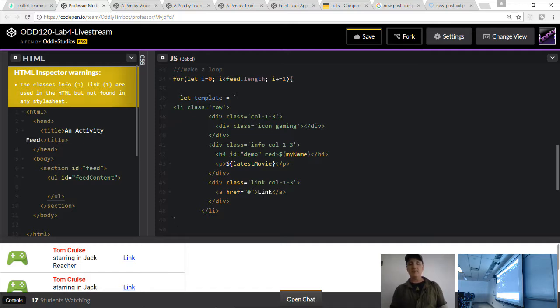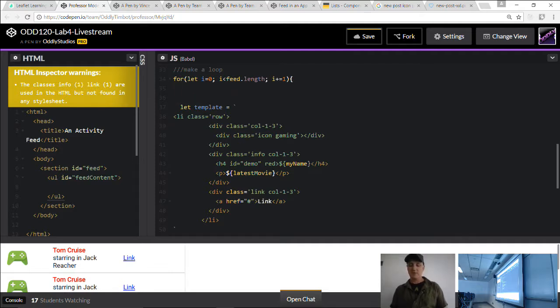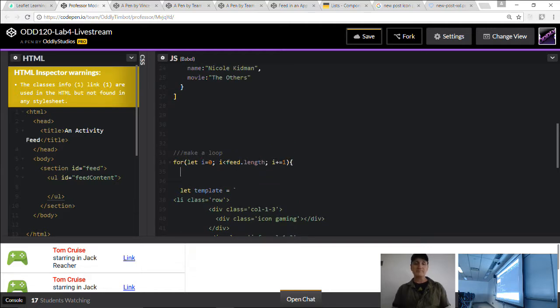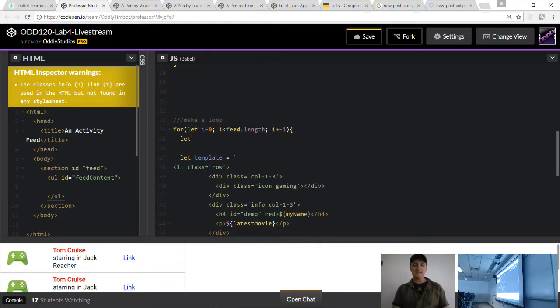So in our template, we've got two variables. One is called my name. One is called latest movie. So let me show you how you can get that information out of the collection and stick it into the template. So it's going to look like this. We're going to say, let my name equal, and here's what we need to do.